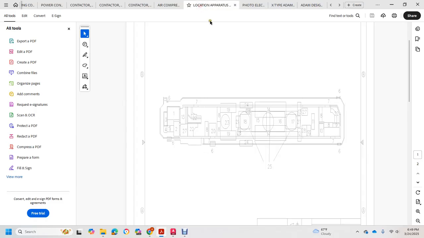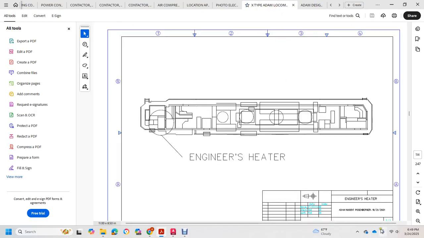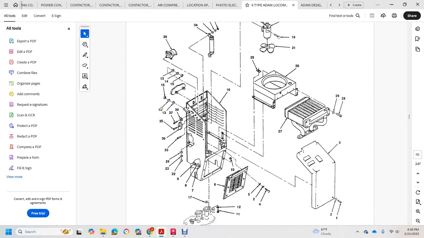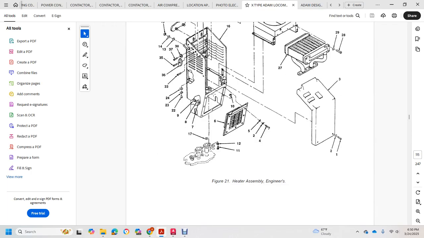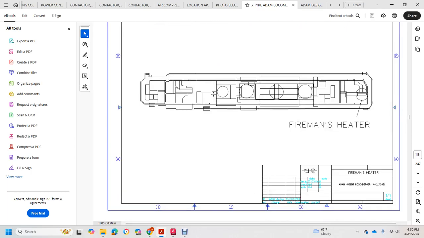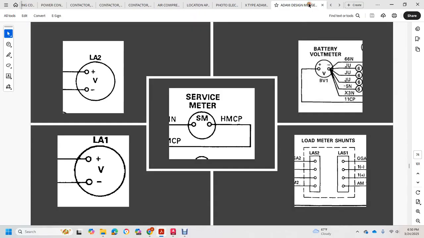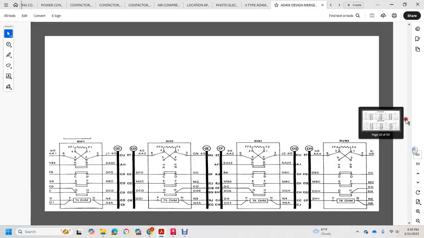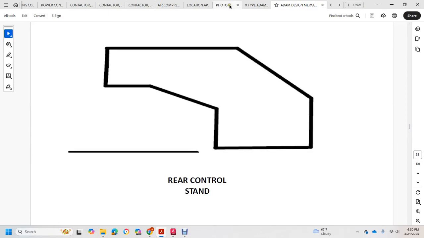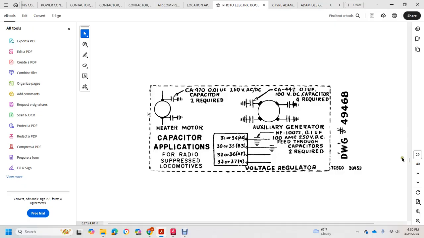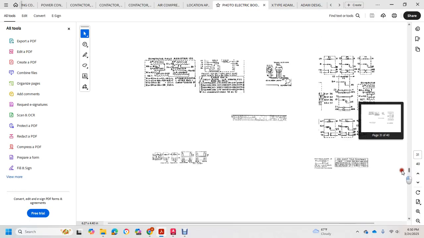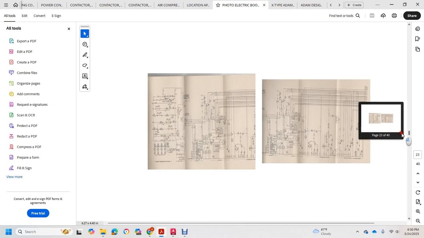This is the location apparatus, which can be found in the X-type locomotive spec, which is about 247 pages. It notates every part that's there. So we're looking at the engineer's heater, and then it would show the engineer's heater and the part number, and it goes through the whole locomotive apparatus. Plus, we have design merger control stands, like for the rear photoelectric book, just where I learned how to do most of the electrical schematics I got from this one.